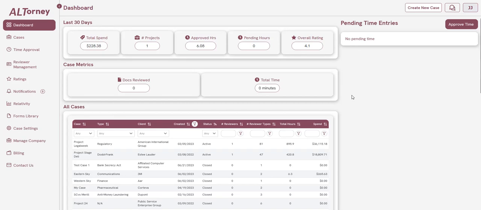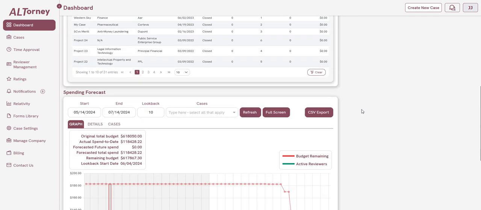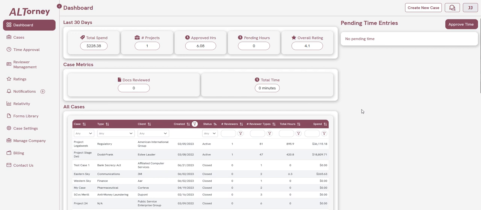This is an overview of the Altorney Relativity integration. Altorney is a marketplace platform for sourcing and managing your document reviewers and other legal talent. It has lots of different tools for helping to manage the overall process.